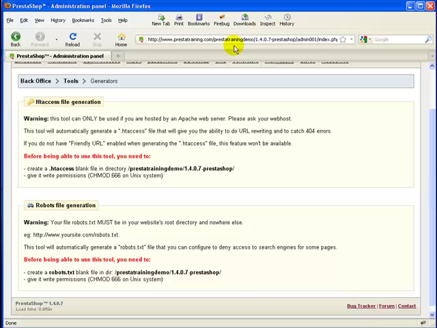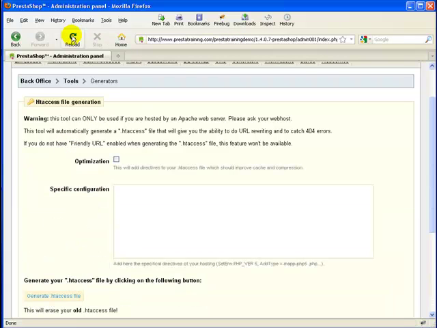Okay, back in the back office. Now, let's reload this page. Okay, we've got a totally different setup here now because it's recognized that the .htaccess file is where it needs to be. So we've already gone through part of this.